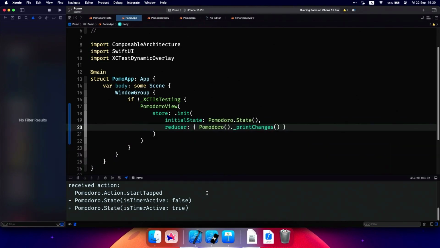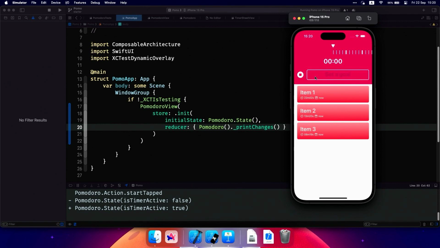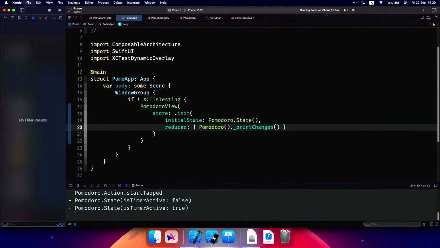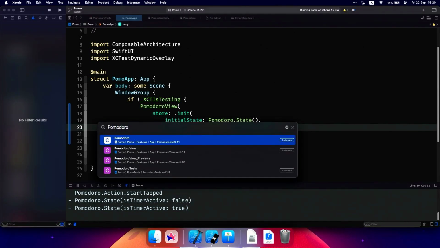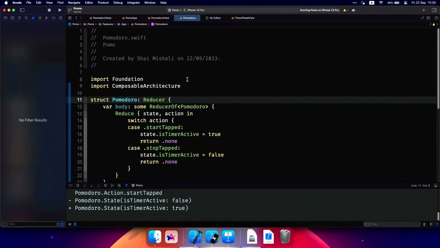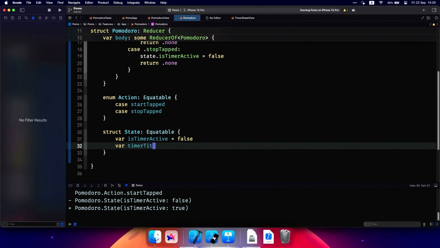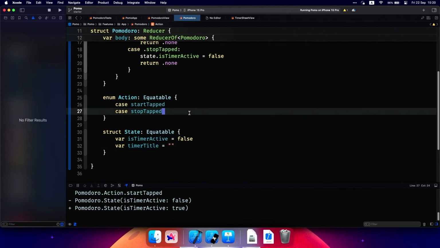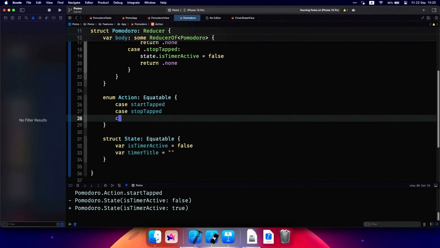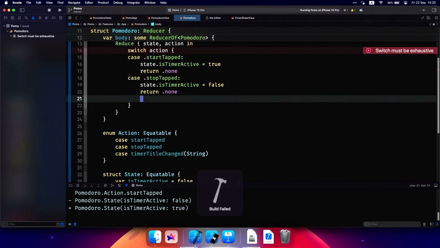Quite useful. So now let's get to this text field here. So a text field needs a binding. And the binding is really just state that we can read and state that we can write. So in a reducer, we need some state, for example, timer title. And we need a way to mutate it. And as we said, the only way to do that is an action. So I'm going to have a timer title changed, takes a string. And again, the reducer here is going to force me to handle this action.